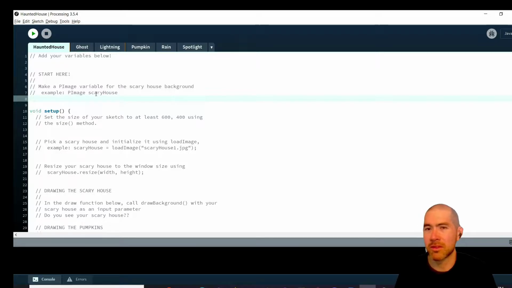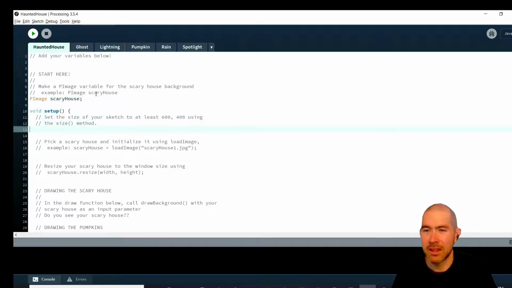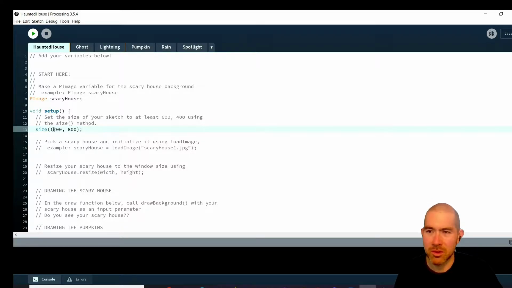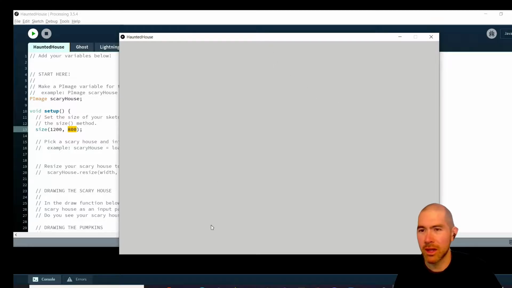Make a PImage variable, scary house background. Gives me an example. Let's call it scaryHouse. And next one, set up the size of my sketch. Say size 1200, 800. And you can use any numbers you want. This is the width and this is the height. Let's see if we got our window popping up. There we go, 1200 width, 800 height.